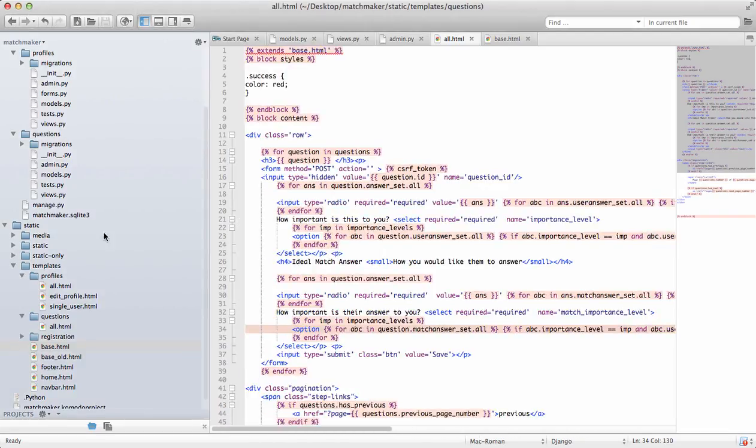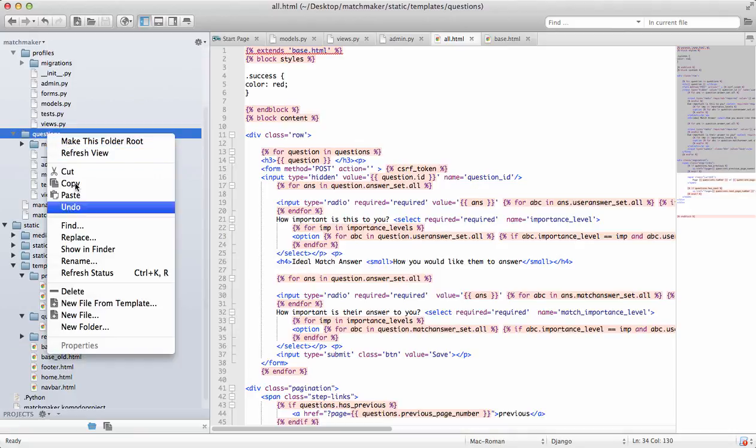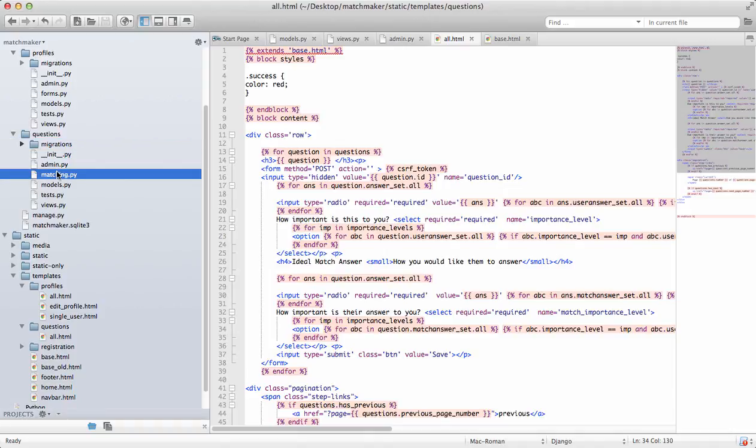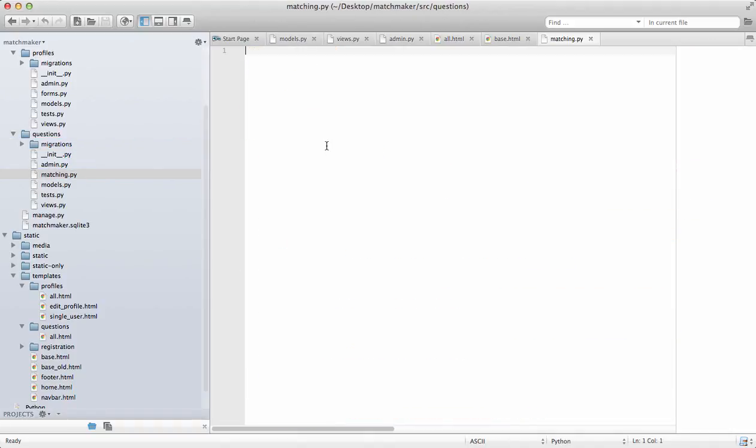Okay, cool. So now in questions, we are going to add a new thing. It's going to be our matching algorithm. We're going to make it its own file. This is not a Django file. This is just a Python file because we are working in Python here.